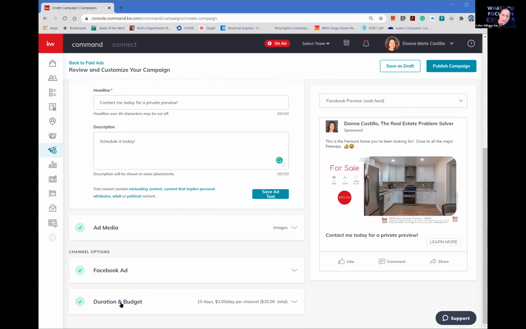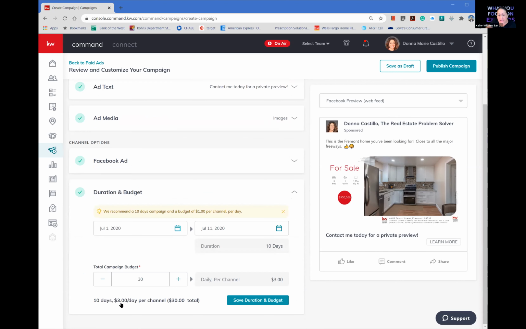Now you're going to go into the duration and the budget. It'll automatically come up for 10 days. So $3 per day for 10 days is $30. You've got to make sure that you have your credit card already in the system. I didn't tell you that earlier. Before you go in, make sure your payment is already set up. And it could be that you want to go crazy because you have to hurry up and sell this listing. You know, it could be $50. It could be whatever you want it.